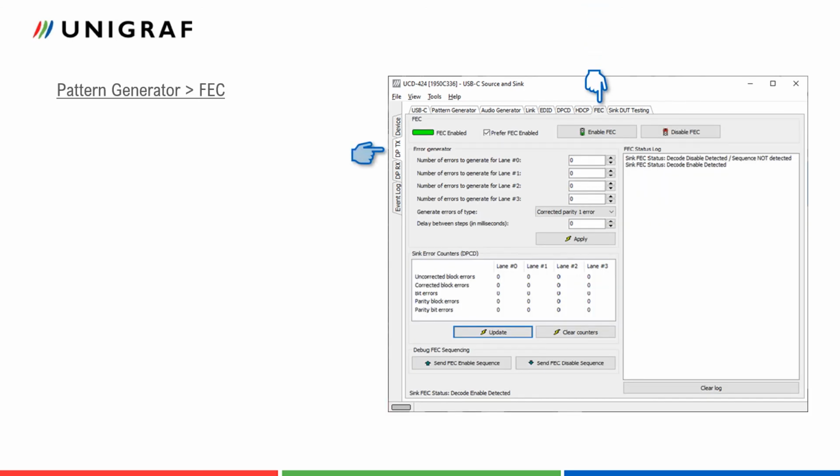In FEC tab, users can control forward error correction feature. Clicking Enable and Disable FEC buttons will start and stop the function, provided that the connected sink device is FEC capable. If Prefer FEC Enable is selected and the connected sink supports FEC, UCD-424 will start FEC Enable sequence after a successful connection.